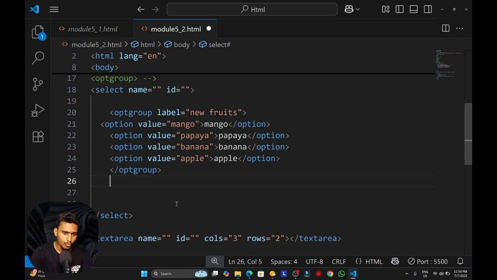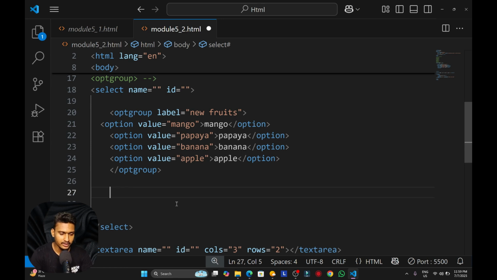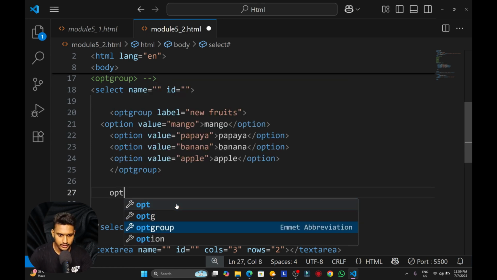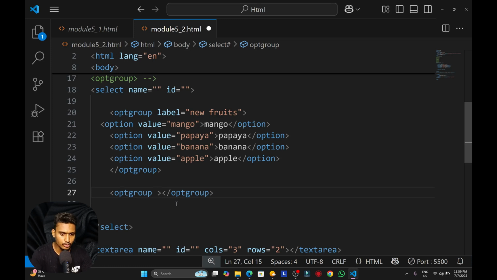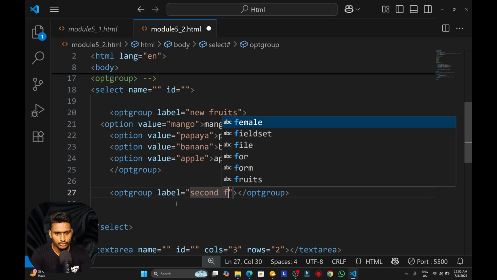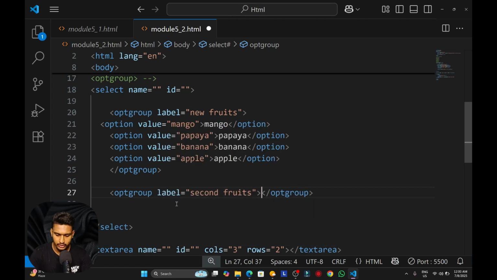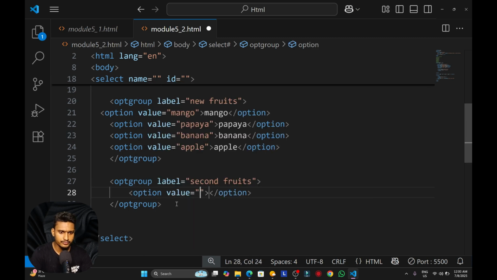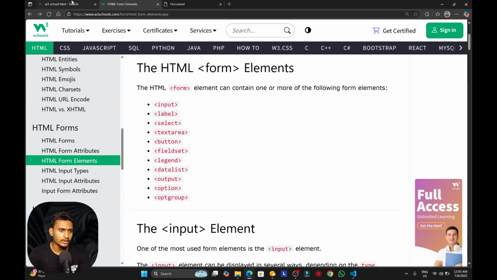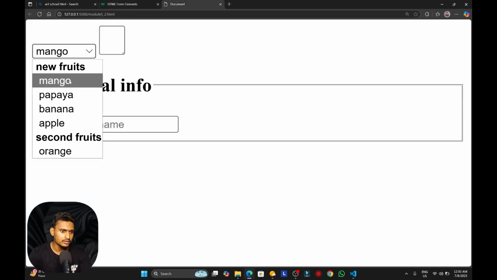Fruits. One more option group, so we are creating optgroup. Then inside optgroup we have a label, so second fruits. Now go inside and create options. Then for the value of the second fruits, just put orange. Okay, only this much. Then let's go in the browser, then you can see. Here we can see new fruit groups and second fruit groups. Okay, so friends, you understand.